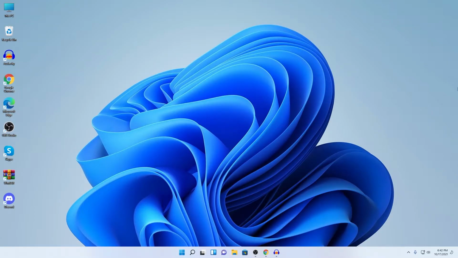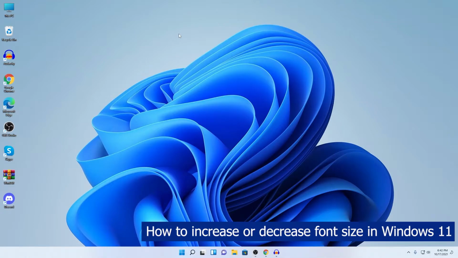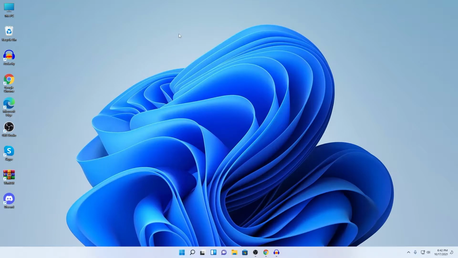So today I will show you how you can increase, decrease, or change your font size in your Windows 11 PC, laptop, or computer. So just let me show you. This is really simple and easy.